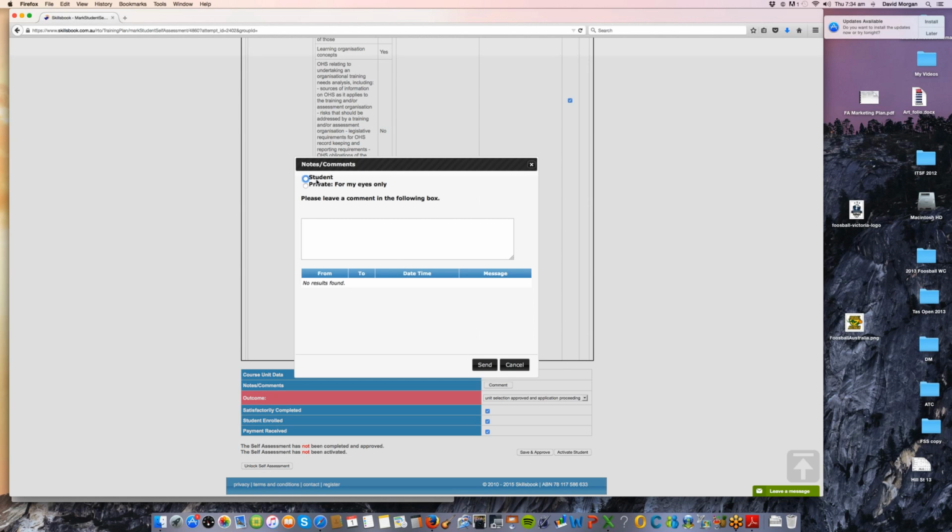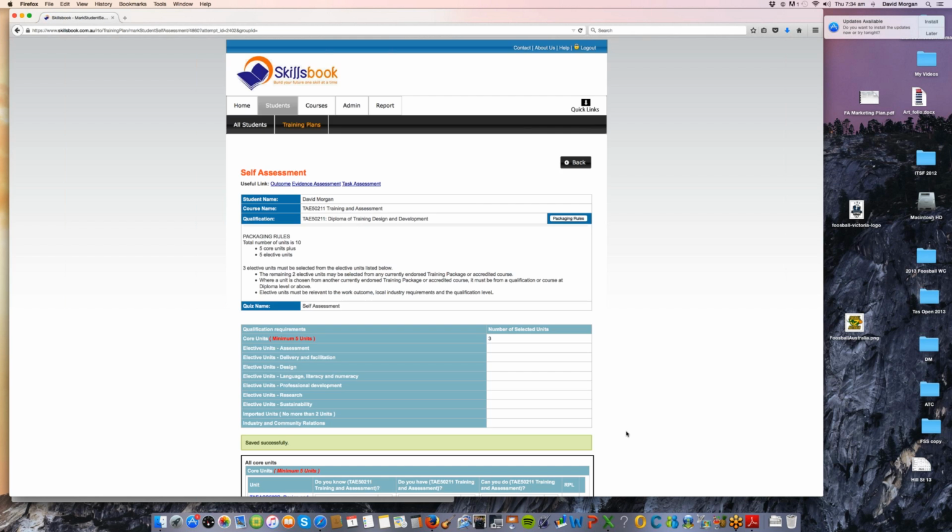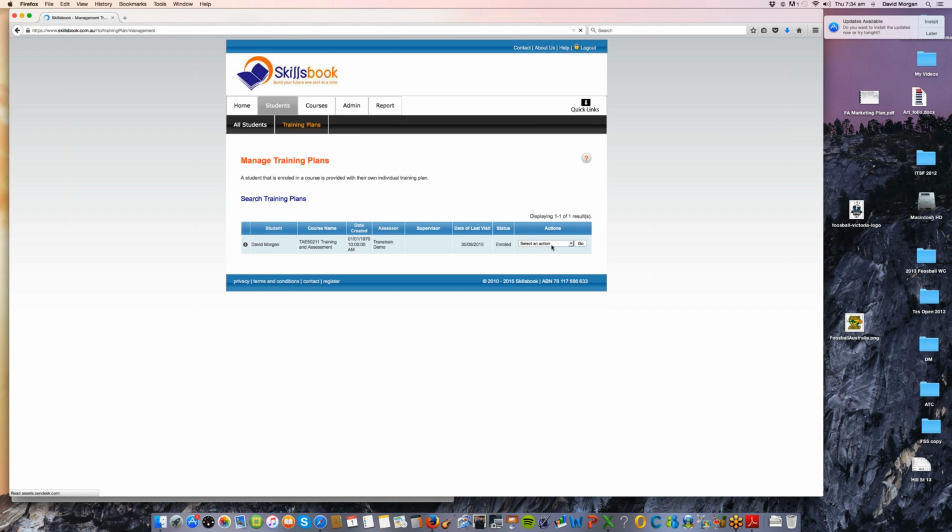We can send them a comment, or as an assessor, we can make a comment that sits within the system. In this case, we're going to activate the student, and that's the student. So let's come back to that training plan, and let's go and look at it from the student's perspective again. So I'm going to log in as the student again.